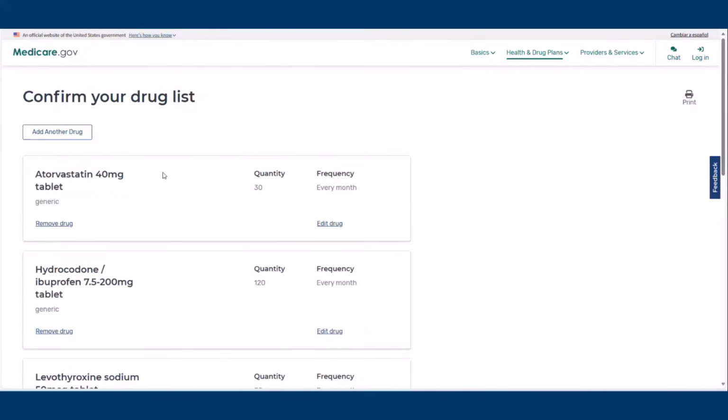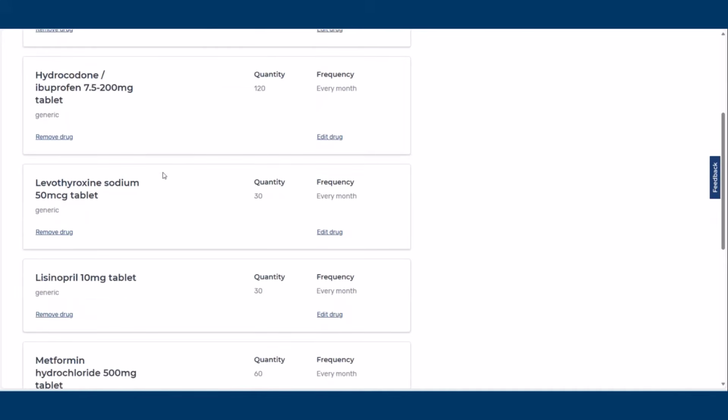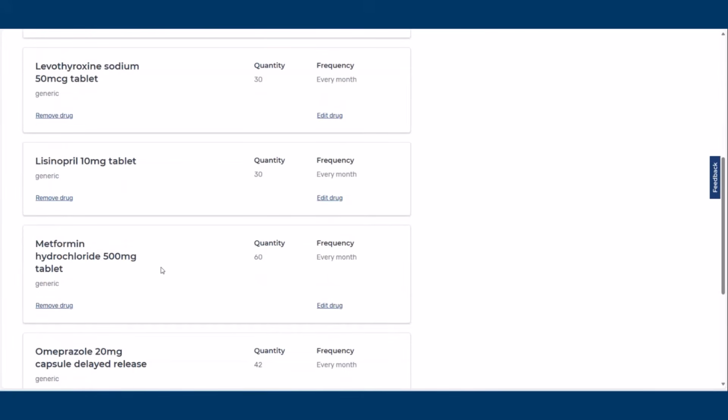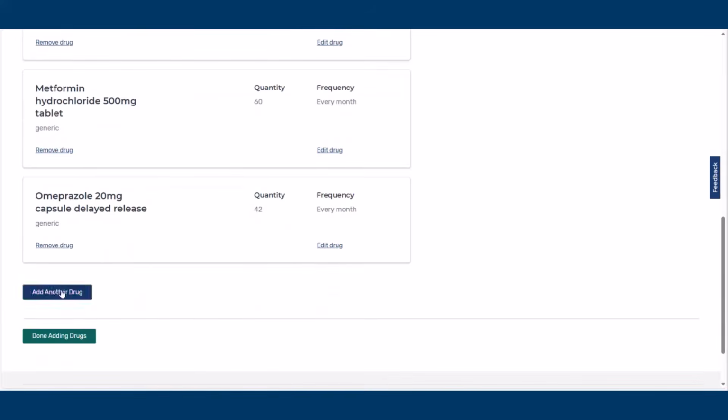So we'll want to take a quick look at our medication list. Make sure this matches what we have at home or our documentation has. See that we've got everything in there. Make sure that the dose, the quantity, and the frequency all match. Again, if we needed to, we could remove drug, edit drug, add another drug.